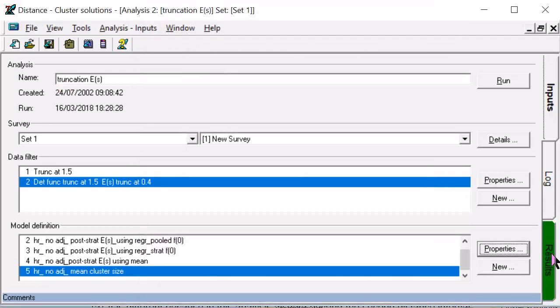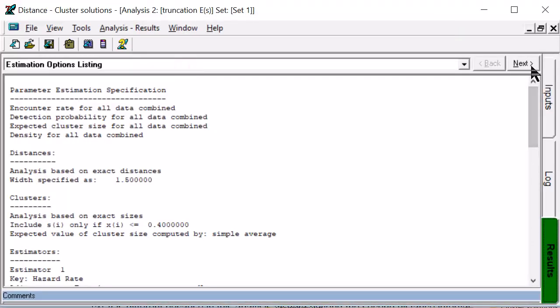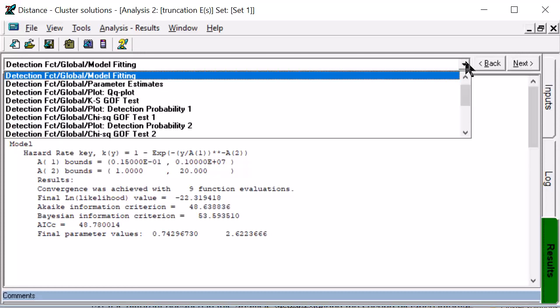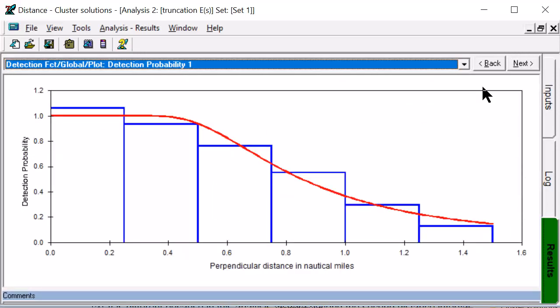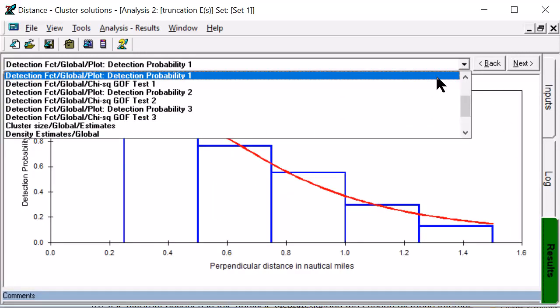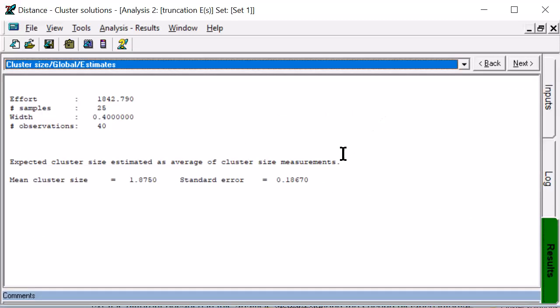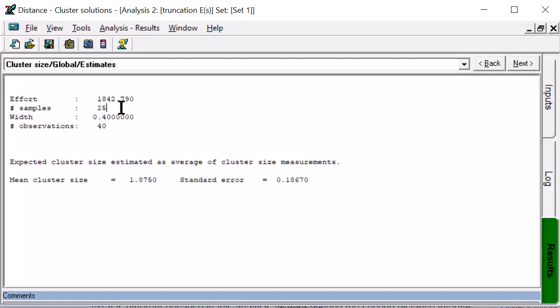And so if I look in the results here, I'll just whiz through the detection function stuff, it's going to be exactly the same as before. I haven't changed that at all. But under cluster size, now I'm truncating at 0.4, and so there are only 25 samples left of the 80 or something that I had originally, and the mean cluster size there is 0.87. So that's pretty close to the regression estimate that I had in the previous analysis, which was 0.89.